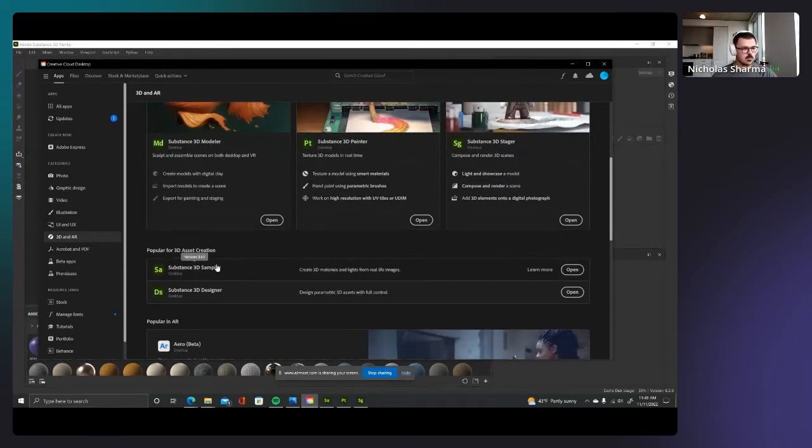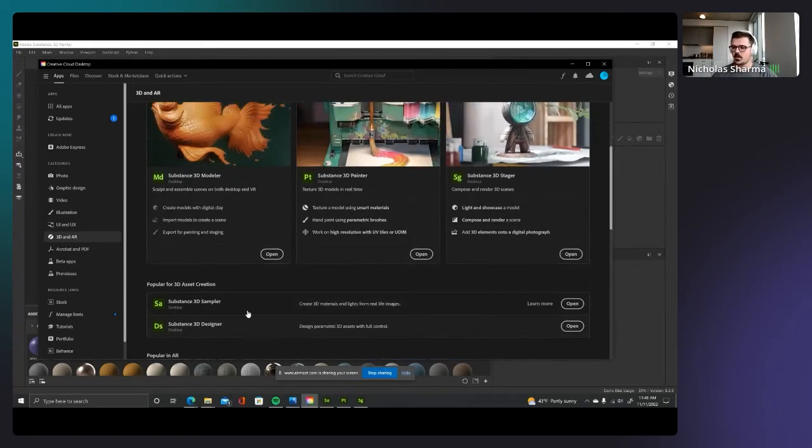Sampler lets you create materials from scratch using existing photographs or photographs you take, or other filters and tools available to you. And Designer is a super powerful parametric tool where you can create materials down to the individual thread level if you would like. What we're going to be talking about today is Sampler, Painter, and Stager. We'll do a quick overview of the three programs and how they can work in unison with one another. You can take the projects you create in one app and transfer them over to the others.